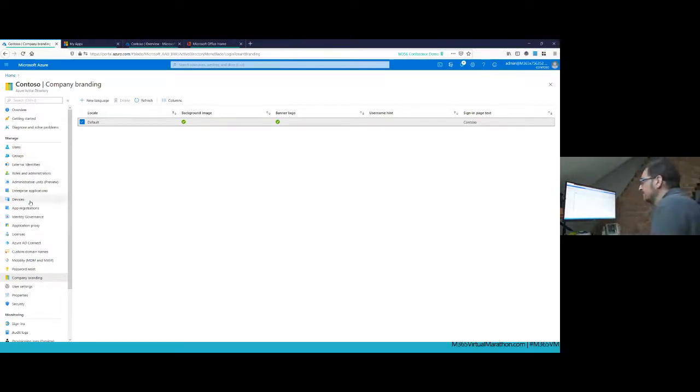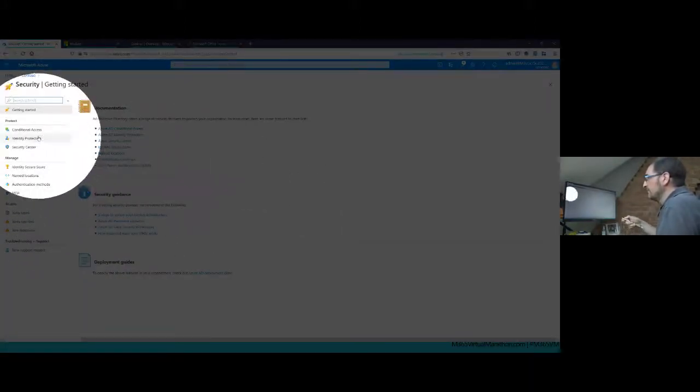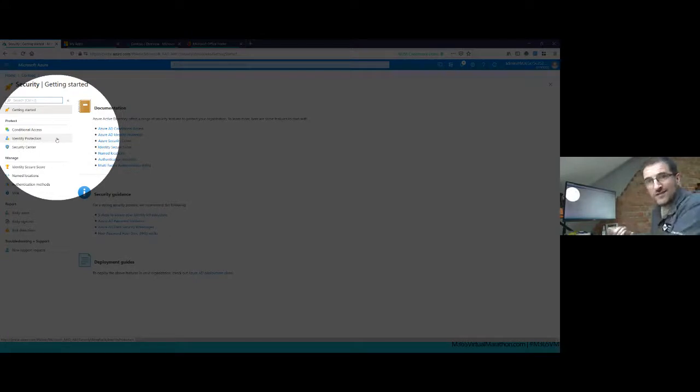Okay. And then I can go into security, which is down at the bottom on the left. That takes me into a whole new section. Okay? And in this section, I've got the ability to do rules on access, this is conditional access, identity protection, which is: is the user login a risky login or not? Should they be allowed in? What's the risk of letting the user in?